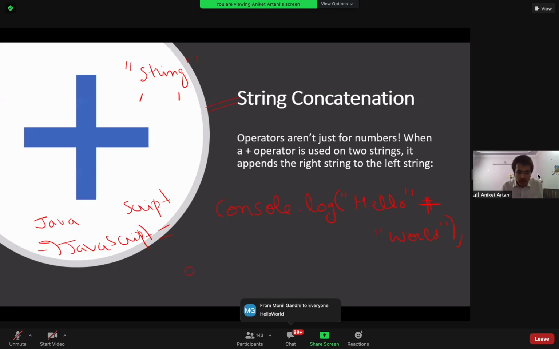But if we use console.log hello plus, and we have left a space, then word, now the output will be with a space: hello, then space, then word.